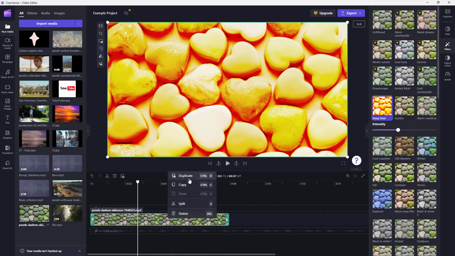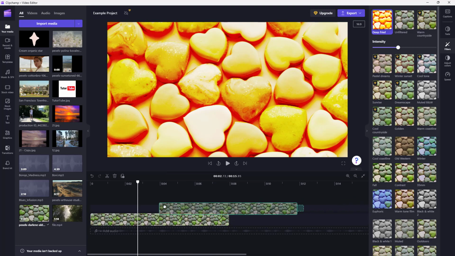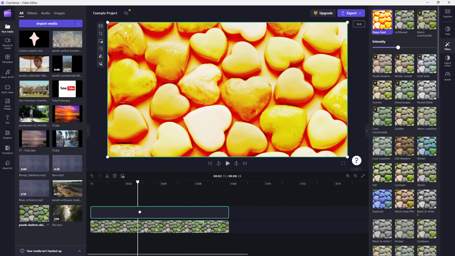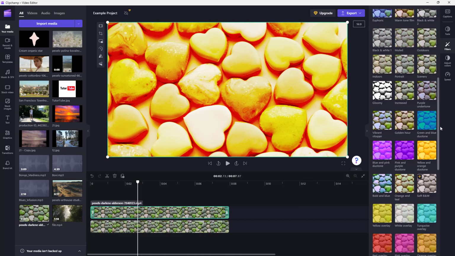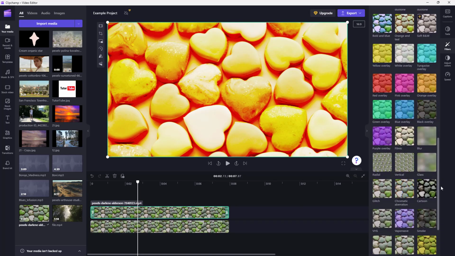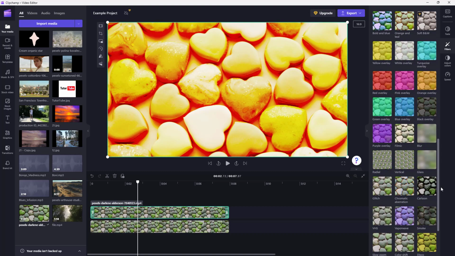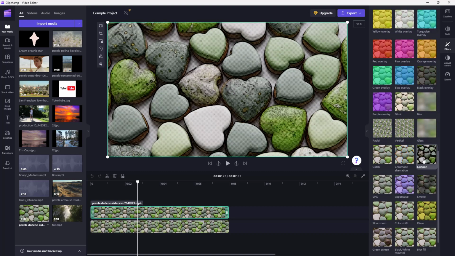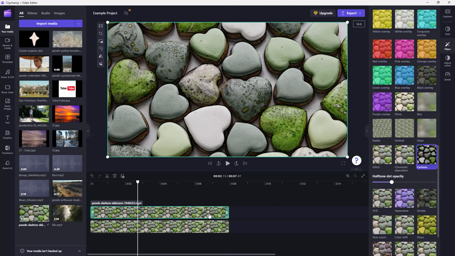You can duplicate this video right here and overlap it on the top, just like this. And then on the overlap video, you can select another filter that you want to apply. Let's say, for example, I'm just going to select the cartoon filter right here, just like this.